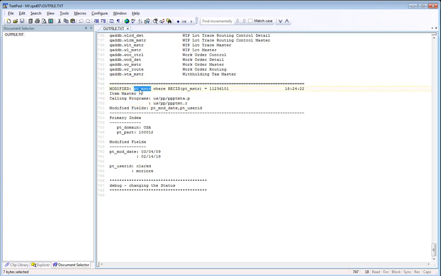Showing you which table got changed and which record. This is very useful, by the way. You can just copy paste this into the editor whenever you want to access that record and do some investigation. Your table description. Okay, calling program.